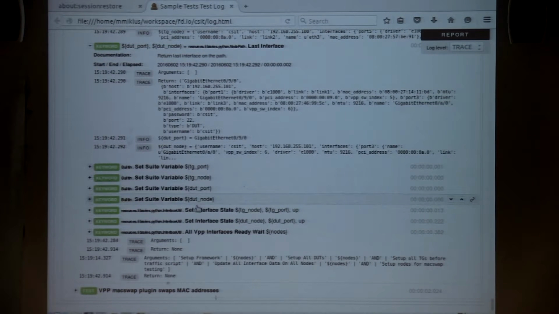We bring up the interfaces. So set interface, this is TG node and TG port. Bring up interface on the traffic generator up. Bring up interface on the device under test up. And then we wait for VPP to report that the interface is really up. That is the admin state, from what I remember.